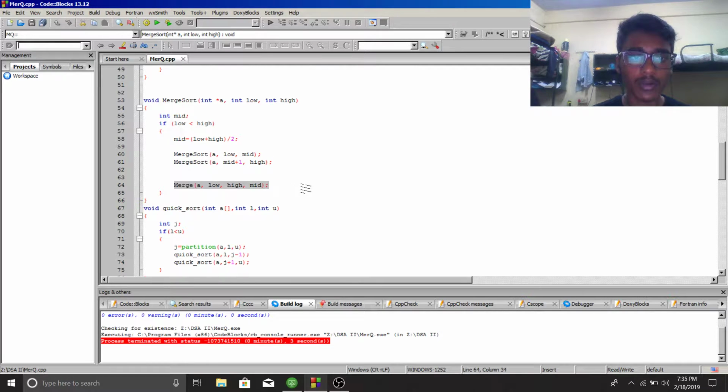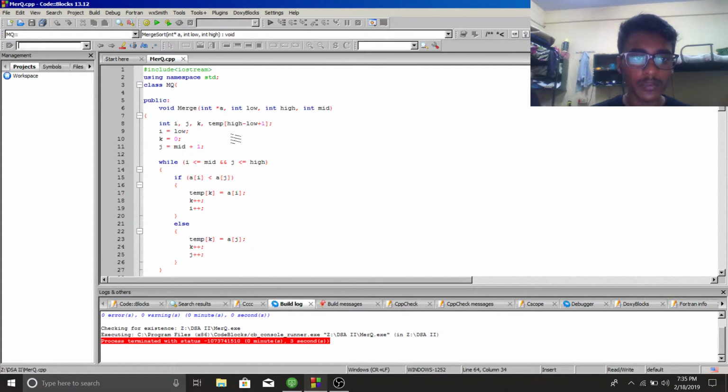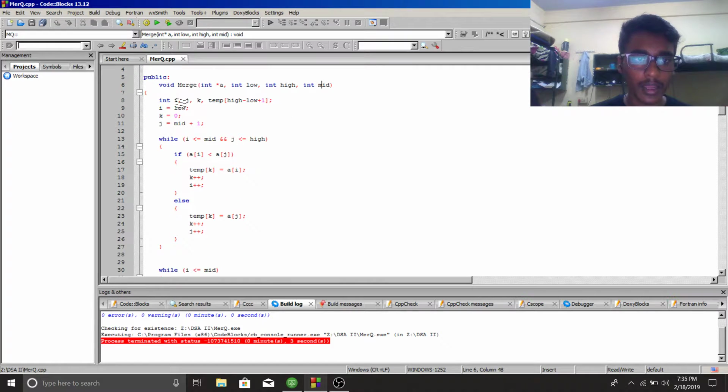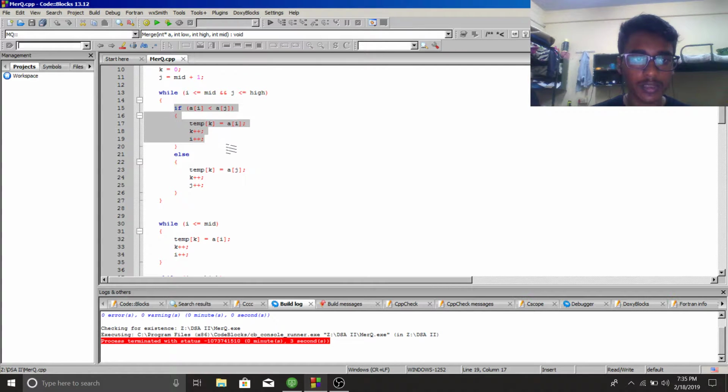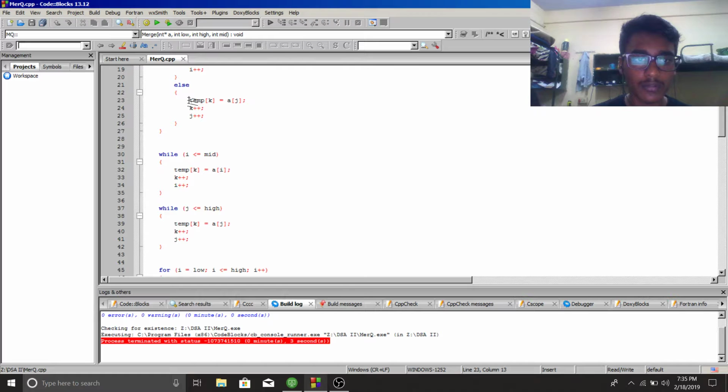From this we are calling our merge function. So in the merge function what we do is we send our array, our low, our high, and our mid, and we declare the variables that we need. And what we'll be doing is we'll be comparing at each step the results from the lower half and the upper half of the divided array, and based on the condition, if a of i is less than a of j, we'll be assigning temp of k equals a of i. So whichever is lesser, we'll be assigning to the temporary array. Otherwise we will be assigning a of j to temp of k.